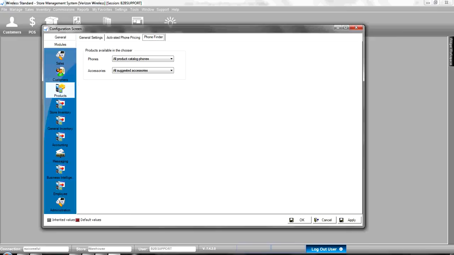And on the third tab of the products module, which is called Phone Finder, we're able to set up which products actually appear. All product catalog phones, for example, or phones from the location stock, or phones from company stock. The same with accessories. We're able to set up which accessories appear on the Phone Finder.